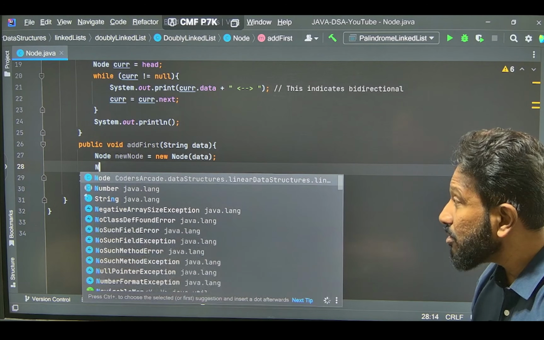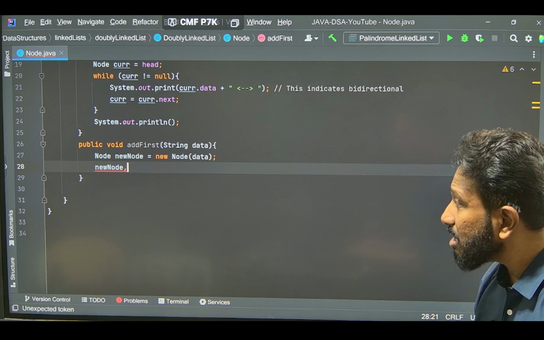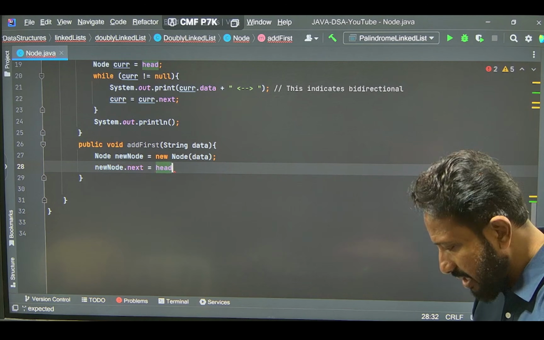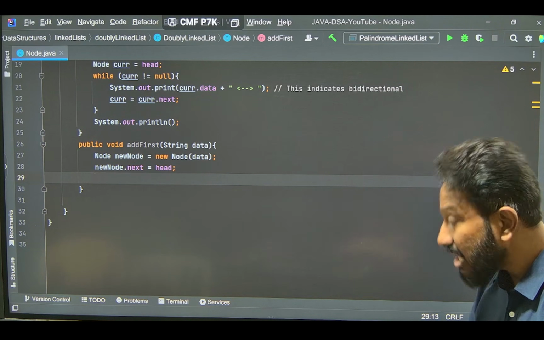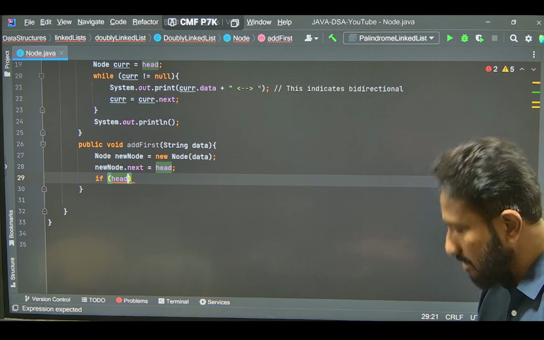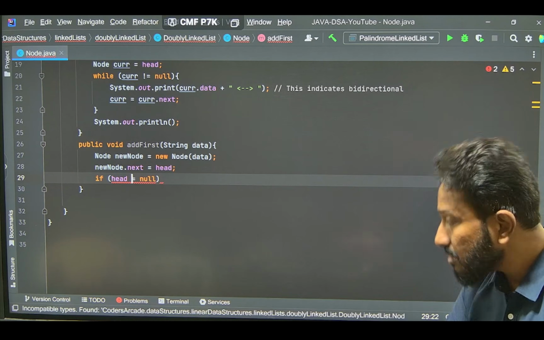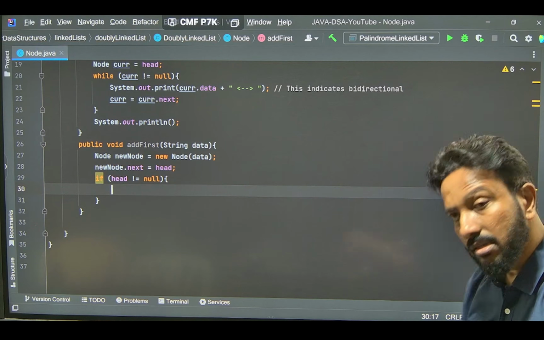So new node, as I said, new node dot next is equal to the head. Okay, and if the head is not null, for example, what does that mean? That means there is an element, there is an element.